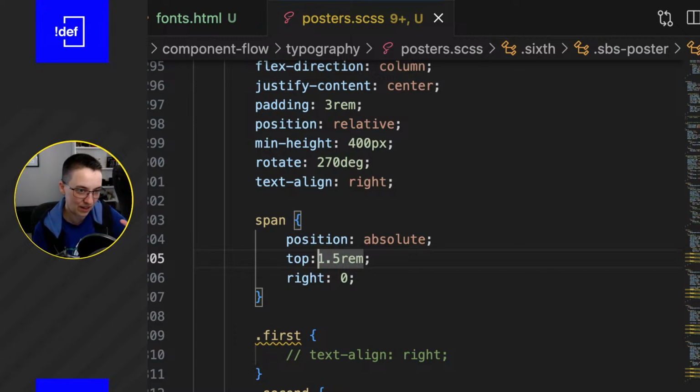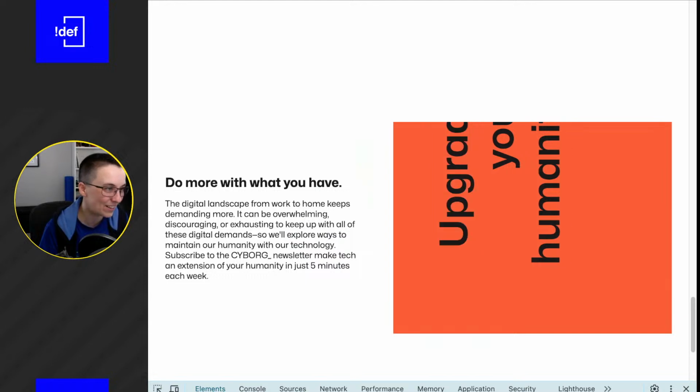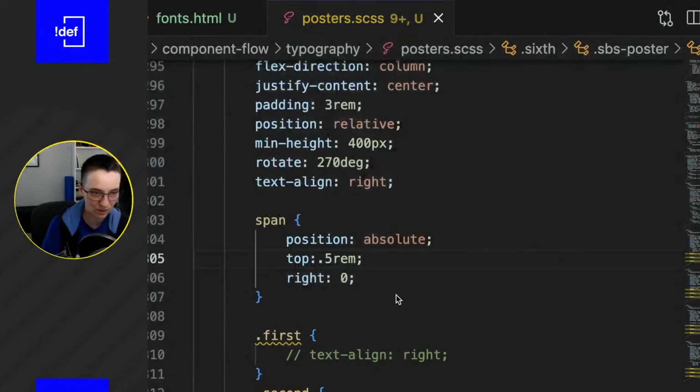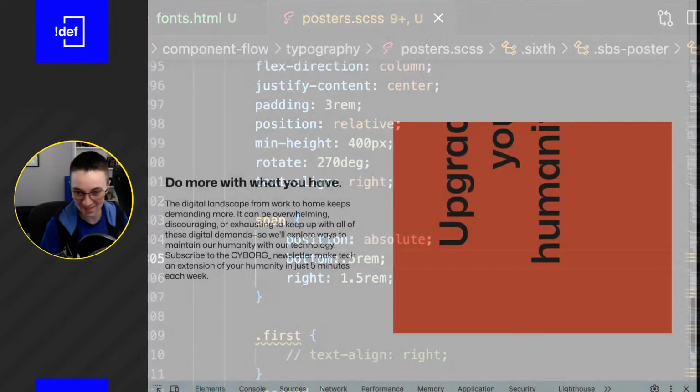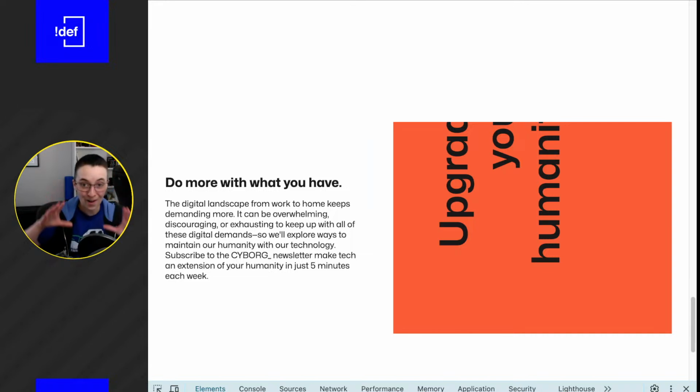Top is gonna be, let's just change that. Okay, so that's pushing it to the left. So top is now going to the left in my mind, and right is now going to the top. So let's do, the right should be 1.5 rem, and then we're gonna switch this to bottom. We can keep it at 0.5 because I want to pull it to the right.